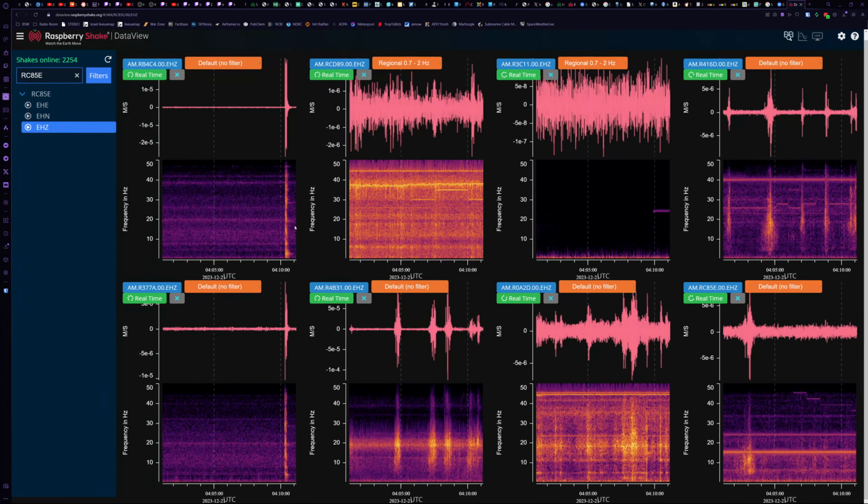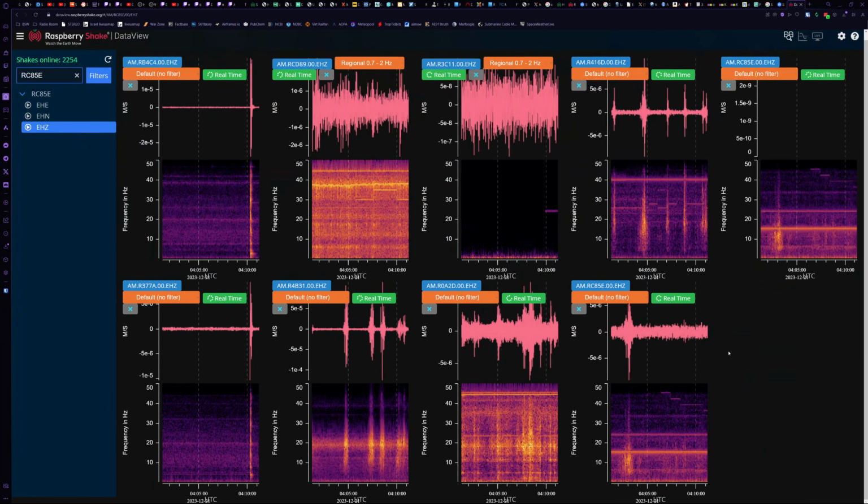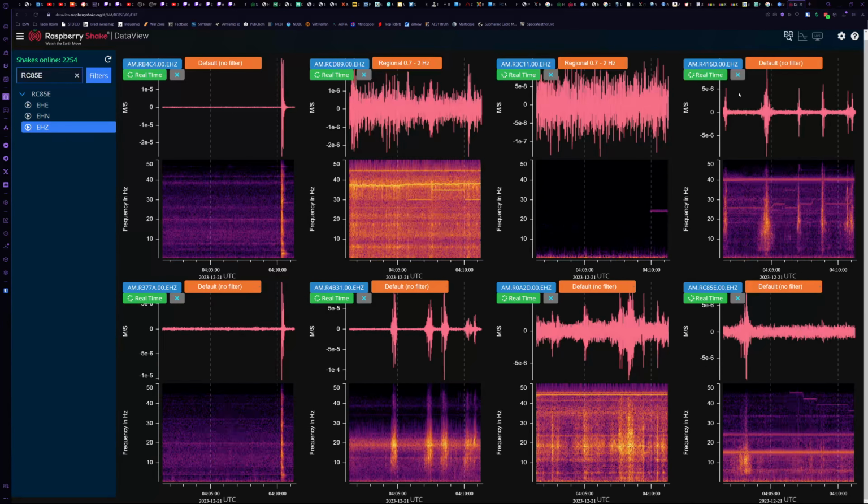So this is a drag and drop page. So you just drag one and drop it, and it adds it. And if you want to remove any of these, you have that X box right there.